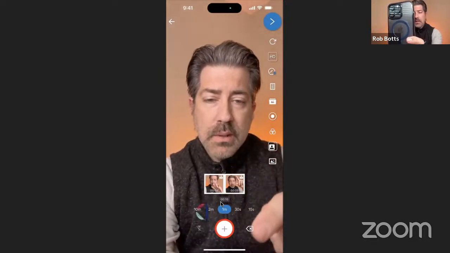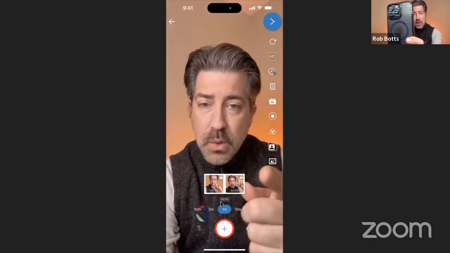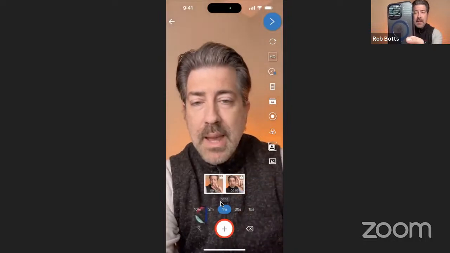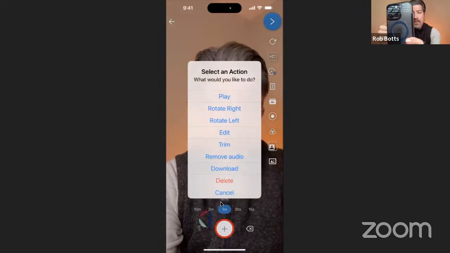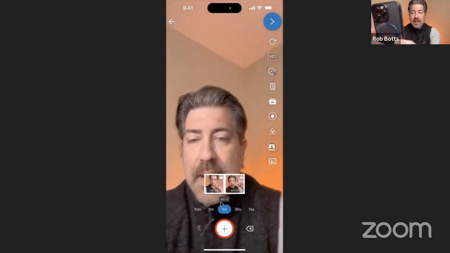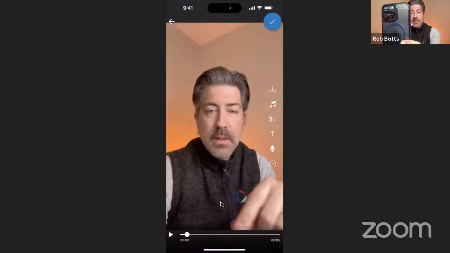I also can delete a clip by tapping the X. It will ask you, are you sure? And when I tap a clip individually, it gives me some options. I can delete, I can trim, and if I click edit, I will have the ability to add some royalty-free music to this clip if I want to.